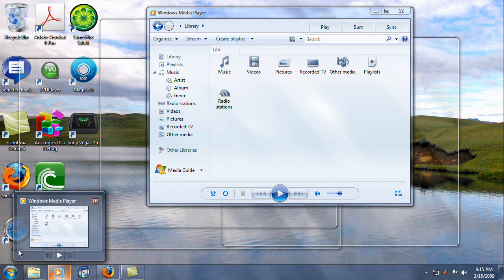This is a very neat feature if you've got a lot of windows open at the same time and you just want to see this window only without any clutter beside it. So this is the third feature in the Windows 7 beta.